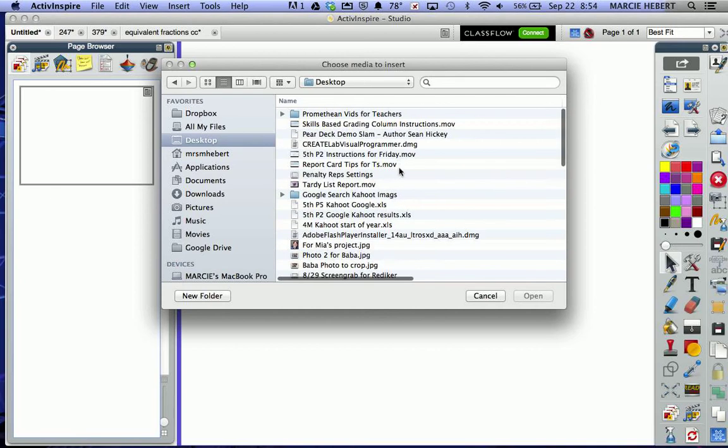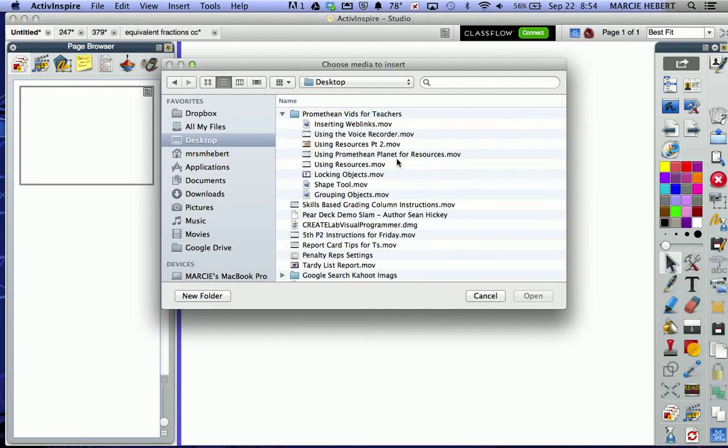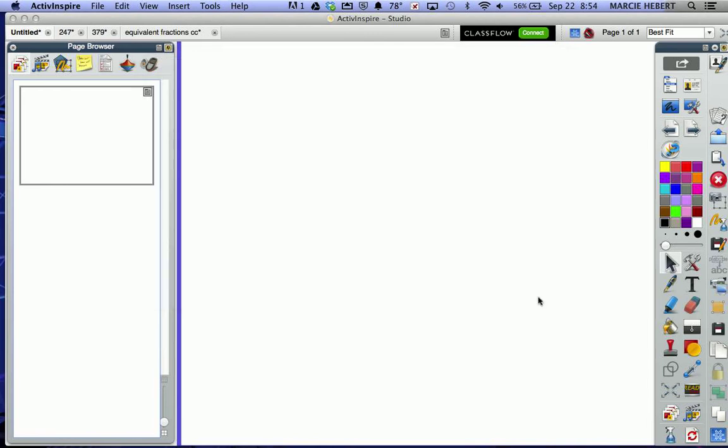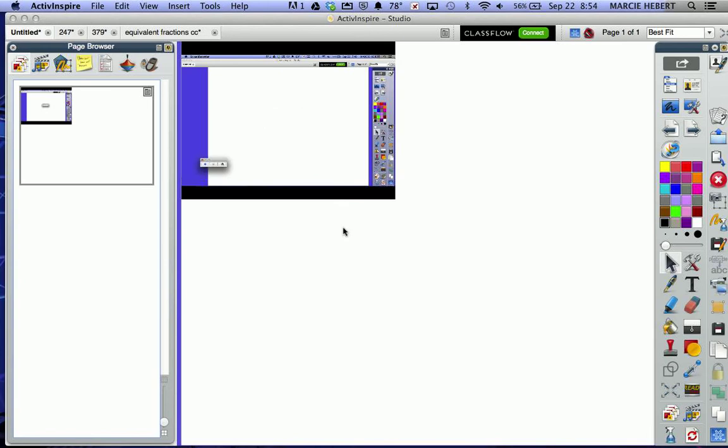So in this case, I could go to desktop and I could say, hey, I've been building these lessons, so I'm going to do the one on this, and I could do open. And what it's going to do is insert that video into my actual flip chart. Now, it takes a moment, and you see it playing. So I'm going to hit stop because I don't want it to play over.